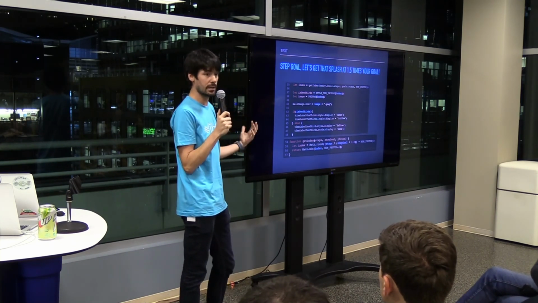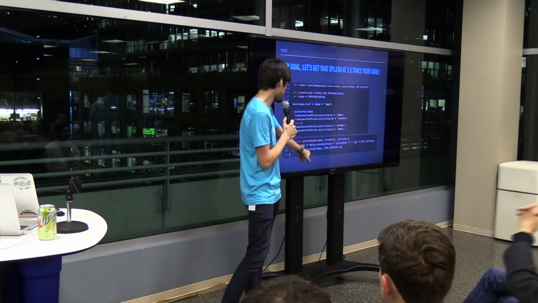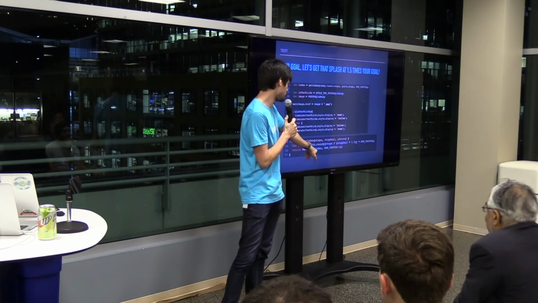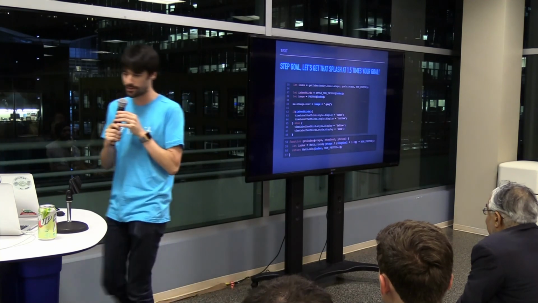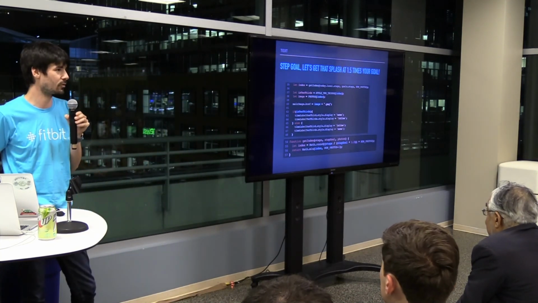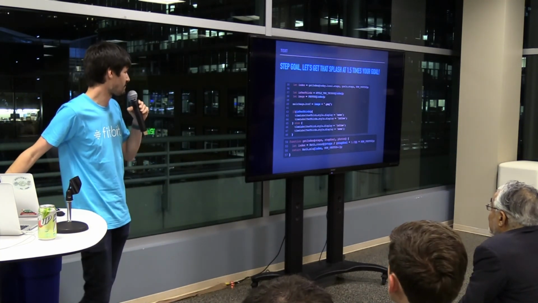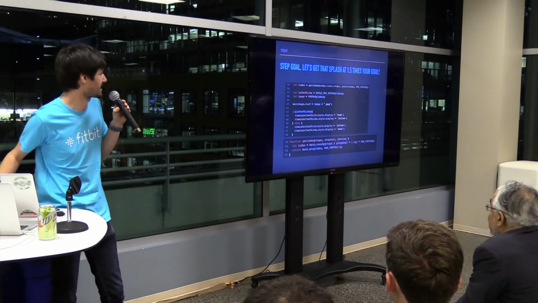What if I have 1,000,000 steps? Which is why I added this function, math.min, which avoids a crash in my watch face, which would not look nice.